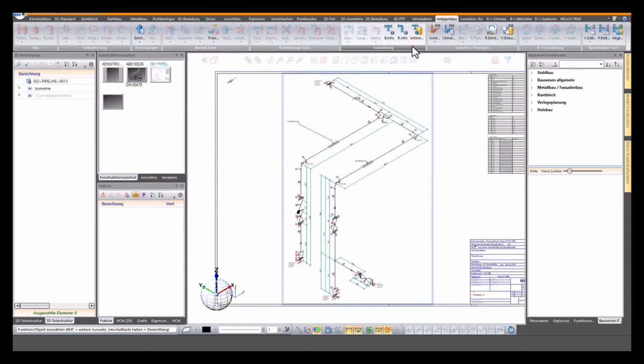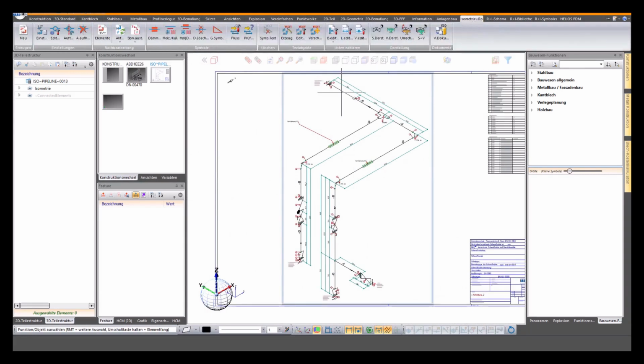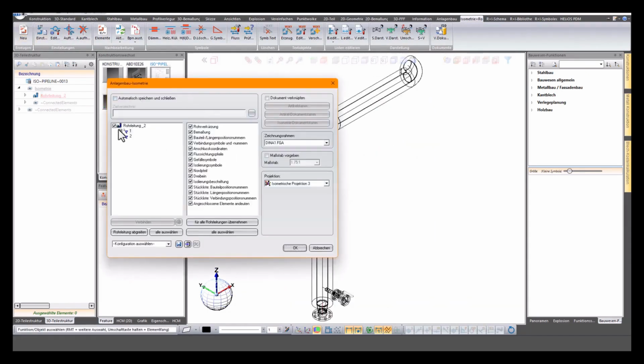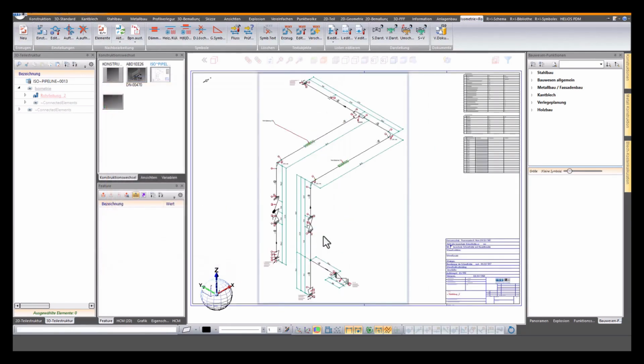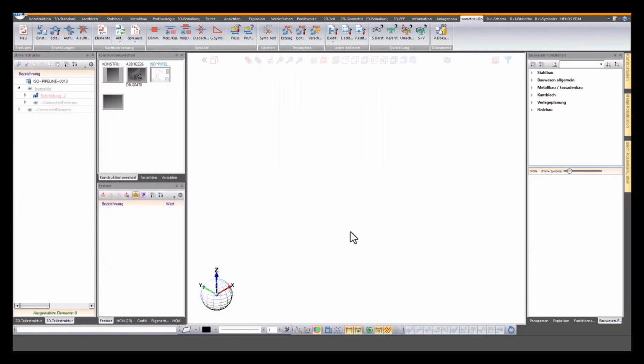There is also the possibility to split the isometry, meaning to divide this isometry across multiple sheets. We can add split points. Then the isometry is recalculated with two split sheets. After recalculating, two sheets of this isometry are now visible.